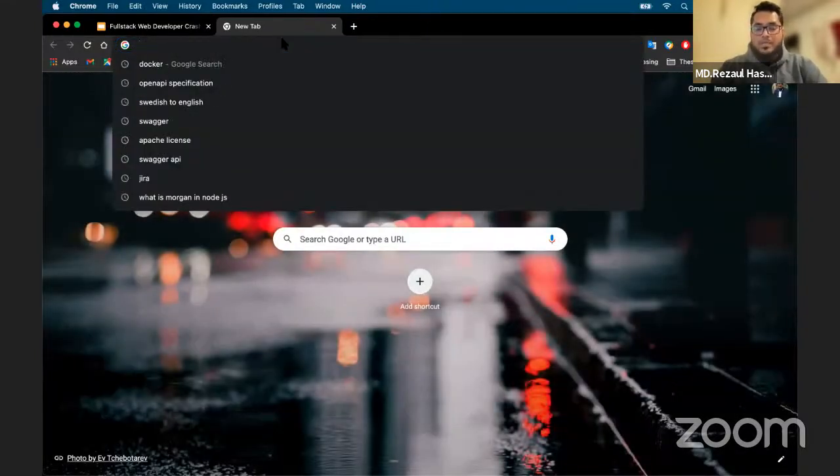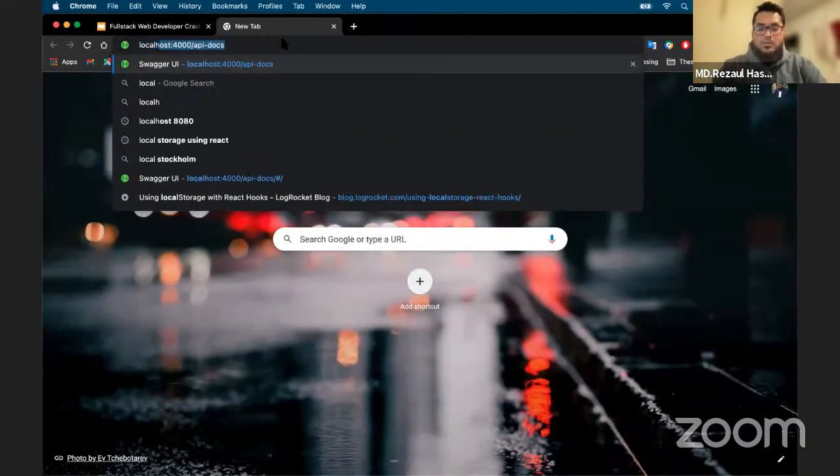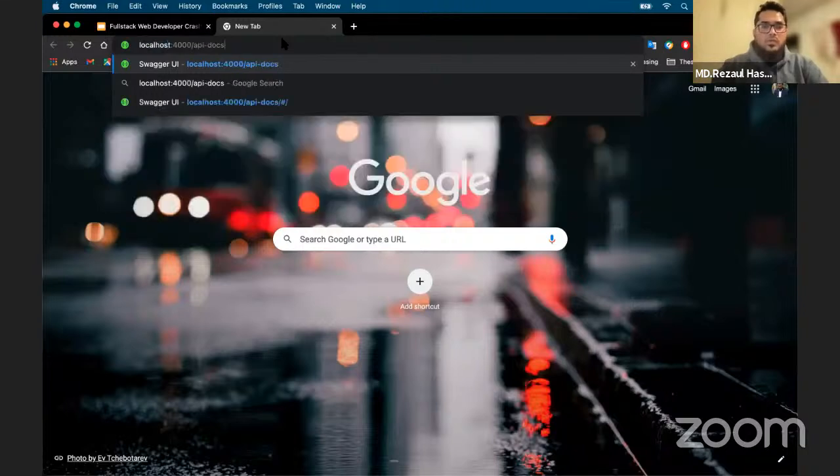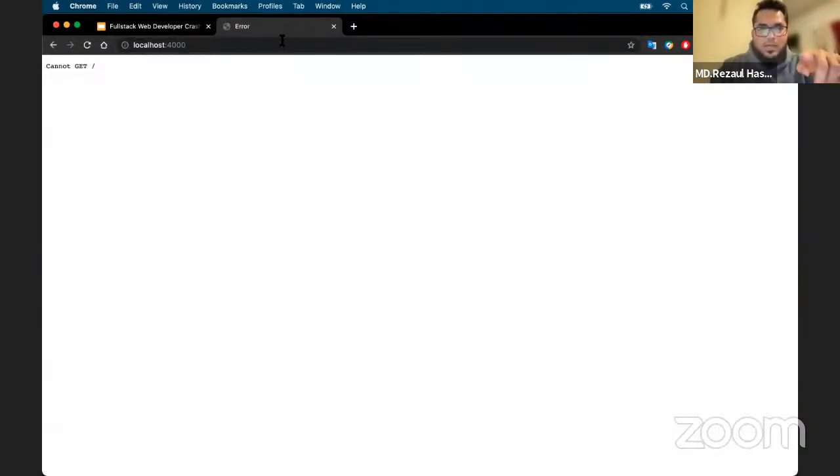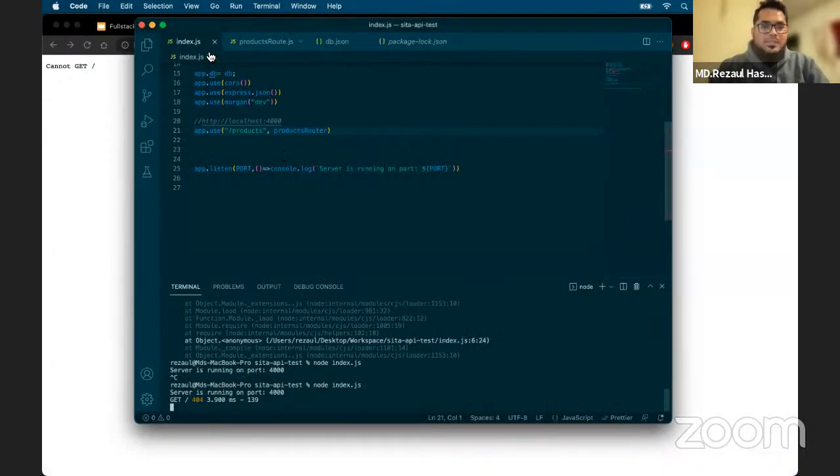Now, how can I check this? Localhost 4000, and see, there is my localhost. Now, if I press enter, I can see "Cannot GET /". That means now we can see only this index part.